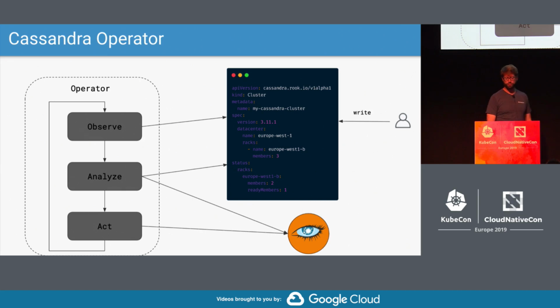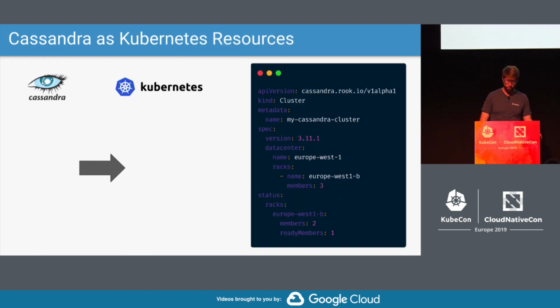So let's take a quick look at this diagram here about the architecture or the setup of the Cassandra operator. Just like any of the other Rook operators, it's sitting there in a reconciliation loop where it first observes the state of the cluster and the desired state that the user has specified they want the Cassandra to look like. Then it does an analysis step where it compares what the user wants Cassandra to look like versus what's actually in the cluster. And then it acts to bring the actual state of the cluster in line with the user's desired state for their Cassandra.